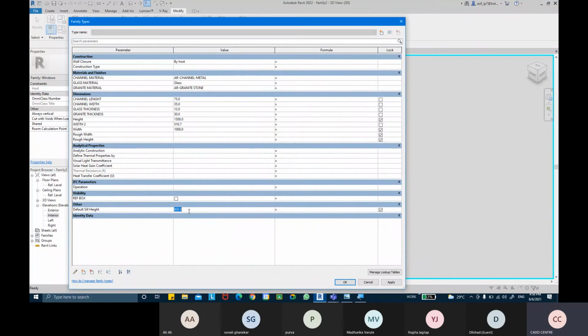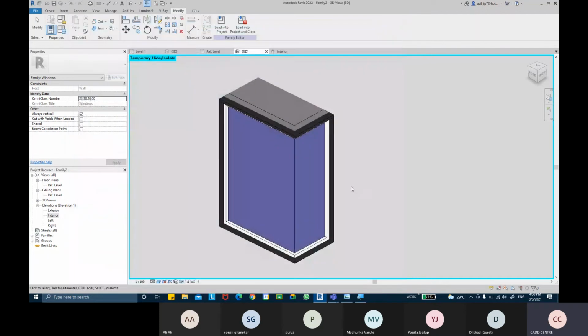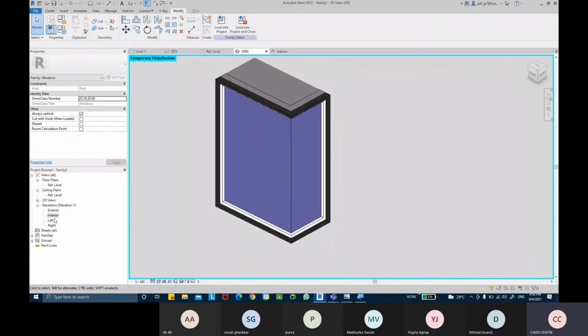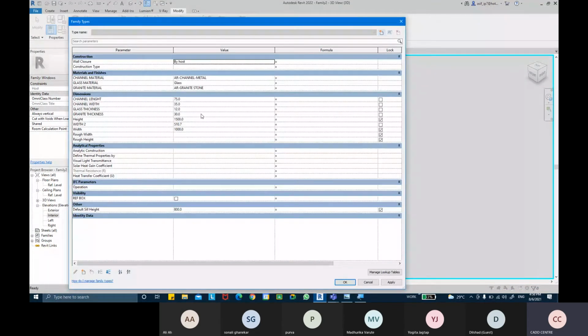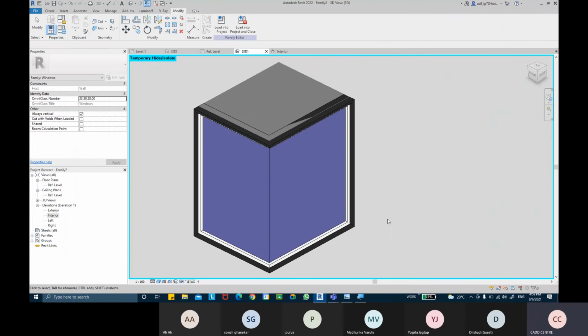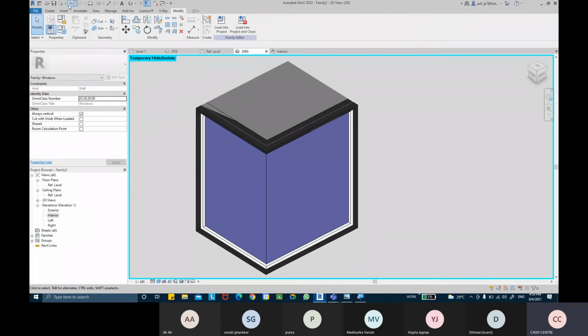Maybe default height, we'll take it as 900. So okay, let's be 10 to 10, because we've set it as a plane. Right. Okay. I just wanted to check whether my length or width is changing. So if I keep the width at 1200, this works. You can save this family.